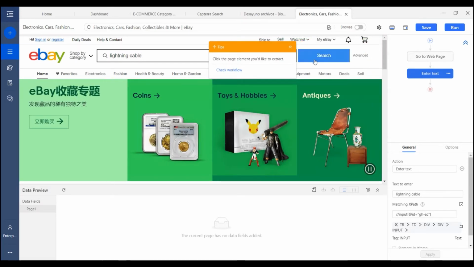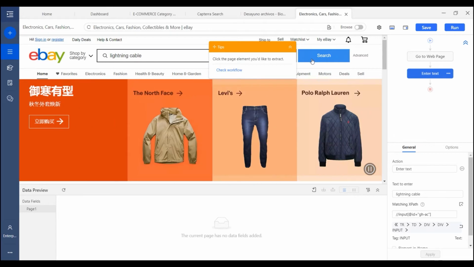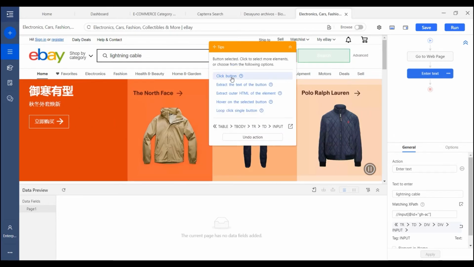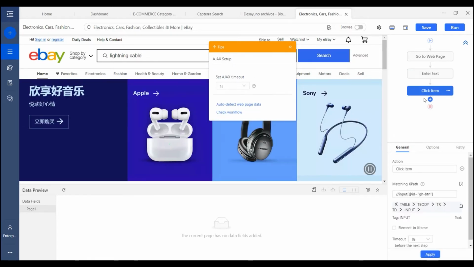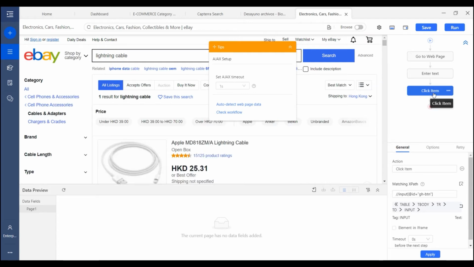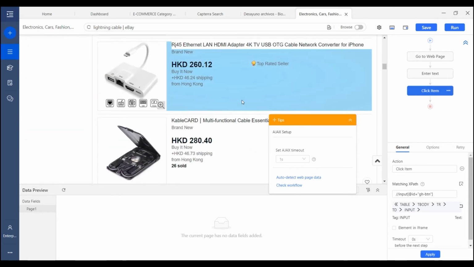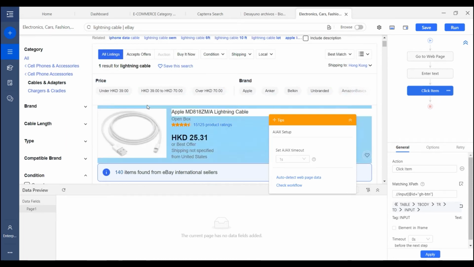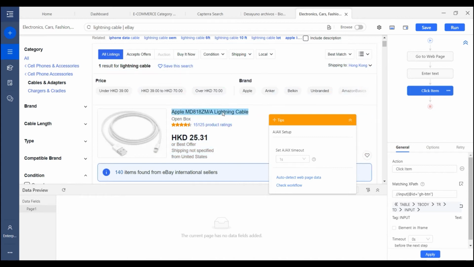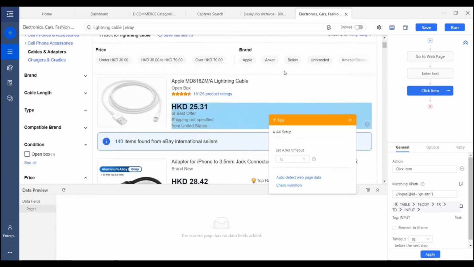And then we need to click this search button. So we select it and choose Click button. And there will be a Click item created in the workflow. And here we get to the product listing page, and it is easy to scrape data and create pagination from here.